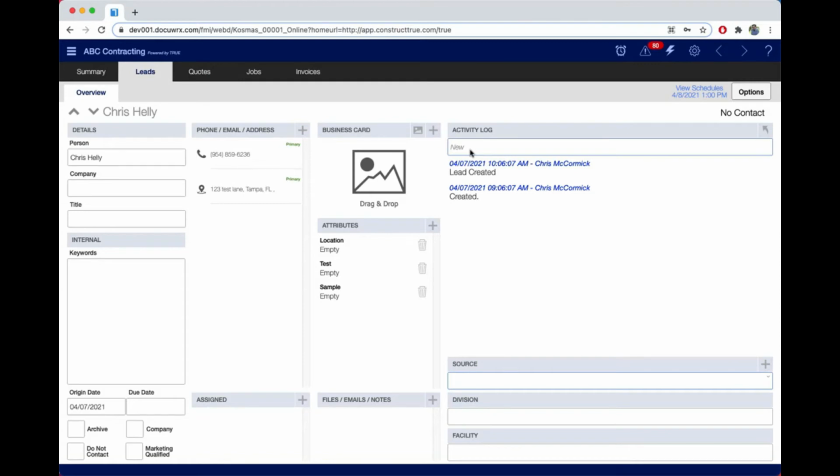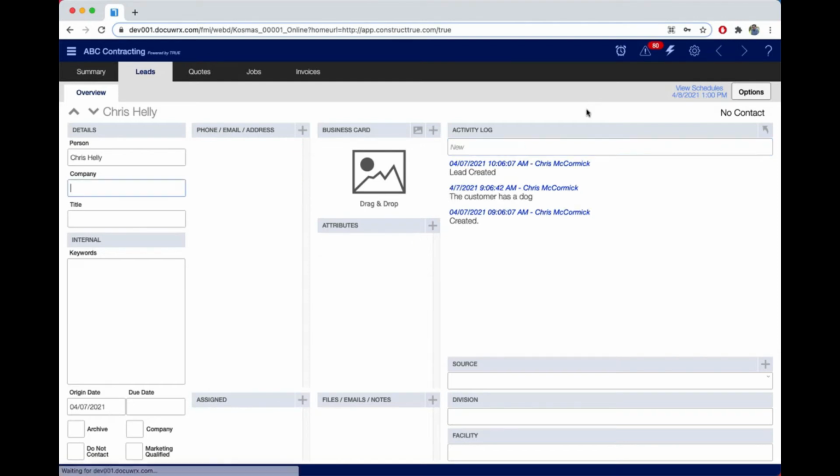You can create notes in your activity log that you can use internally, such as the customer has a dog, so watch out for that dog. Anytime an action is taken in Tru, most times it'll be noted in this activity log, timestamped, and by the user that provided that. Additionally, all notes that are input will be recorded here as well.